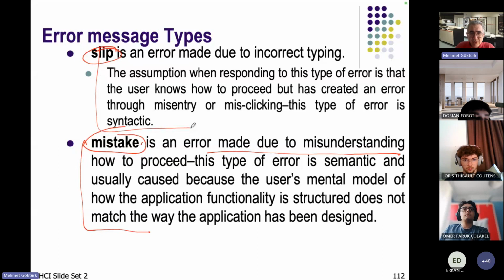Why is it happening? Because you typed it incorrectly. You don't say that the person does not know the password. You know the password, but you type it incorrectly. So this is called a slip. A mistake means you don't know the answer.